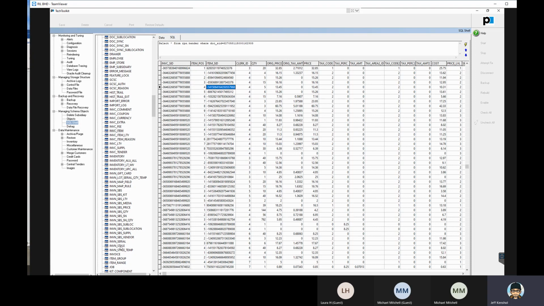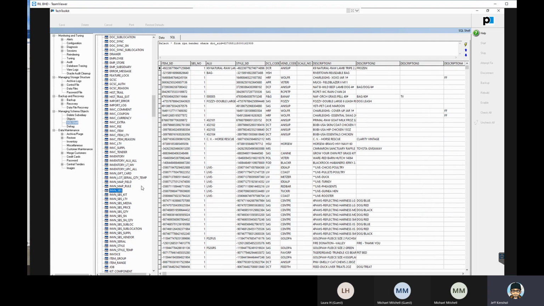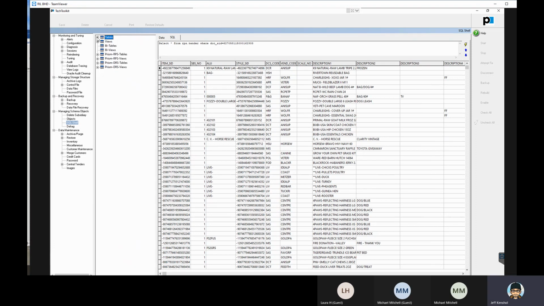And then we have down here an invoice table. So there's your invoice SID and the receipt number. So you connect all three of those, invoice SID on invoice SID, item SID on item SID to the inventory, and you get the whole picture of what's going on. So let's collapse that and let's go take a look at that other table.